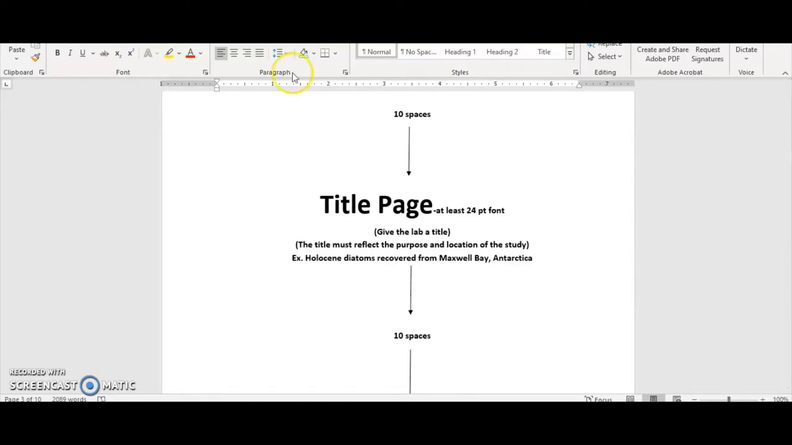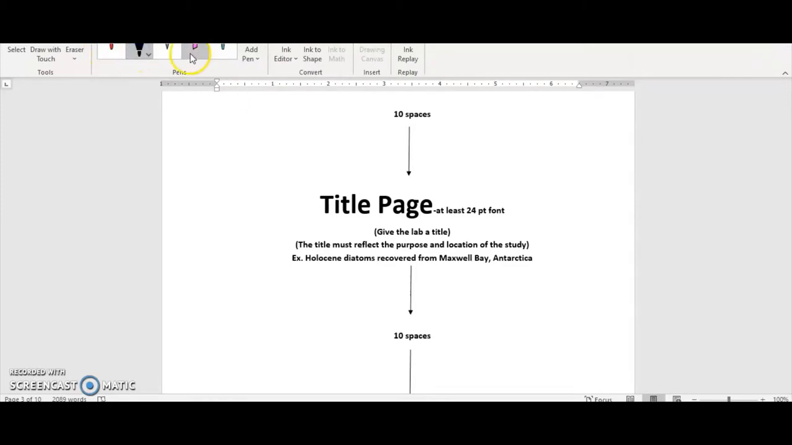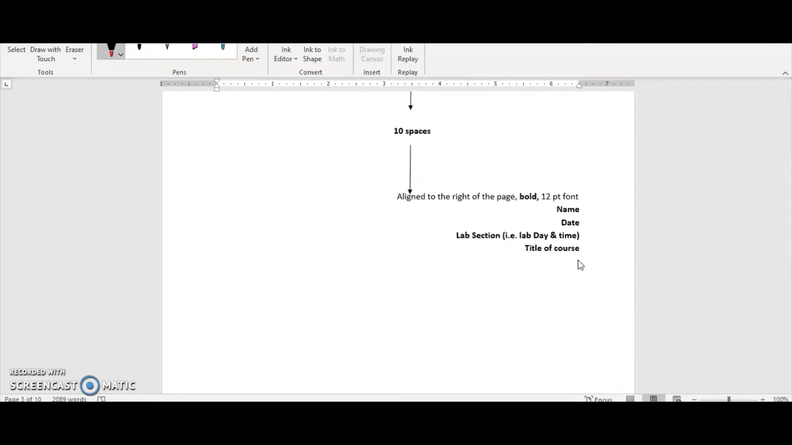Okay, so I want you to start by putting 10 spaces. All right, so enter 10 times. And then go ahead and title your page. I don't want this to be called Starch Lab Report or Lab Report or Starch Creek or anything like that. Give it a descriptive title. Go ahead and put in 10 more spaces and then write a line, so that you're writing over on this side, and in 12-point bold font, I want you to put your name, the date, your lab section, which you can put remote in this case, and the course title, which you can either put BI 105 or Environmental Science.